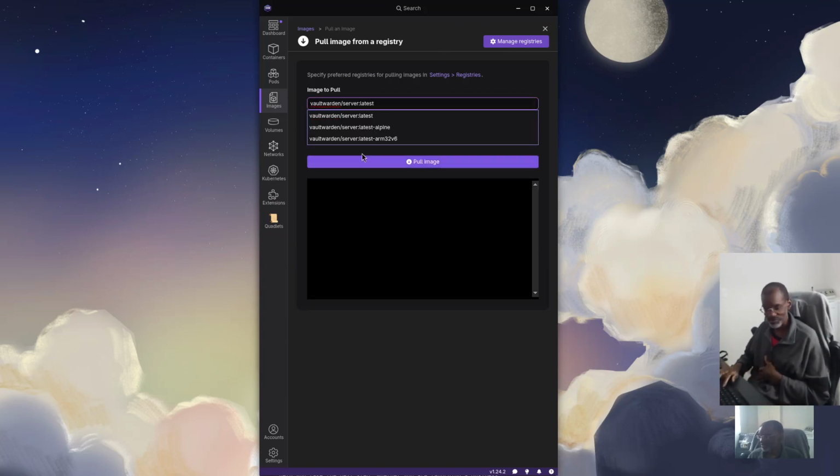Okay, there we go. So you see, Vaultwarden/server, and you get the latest version. There's obviously different versions. One is for ARM, one is for Alpine, but just get the latest version. I'm guessing you people are on some type of x64 system, so that's what you do to get the latest version. And then you hit pull, and it will pull it.